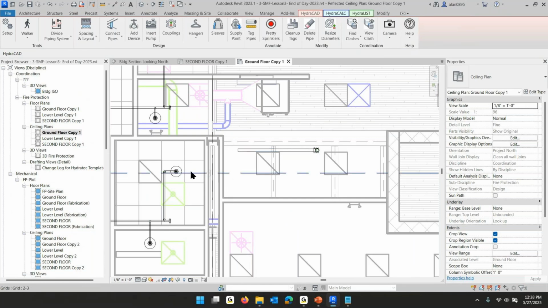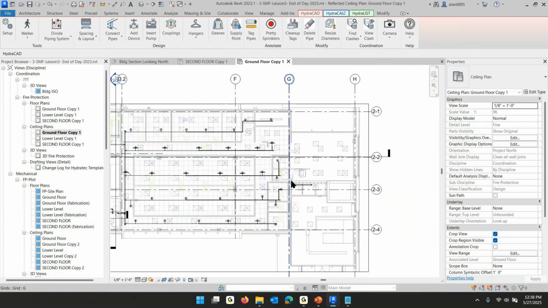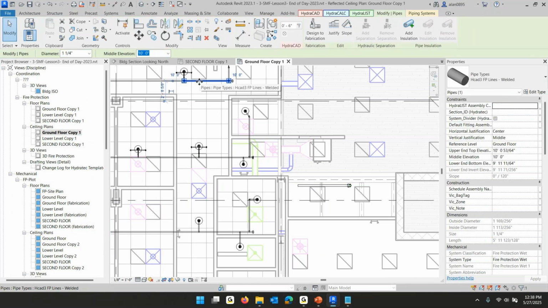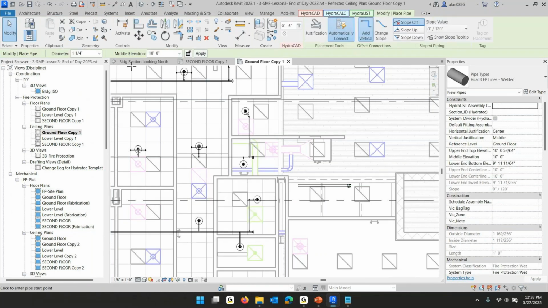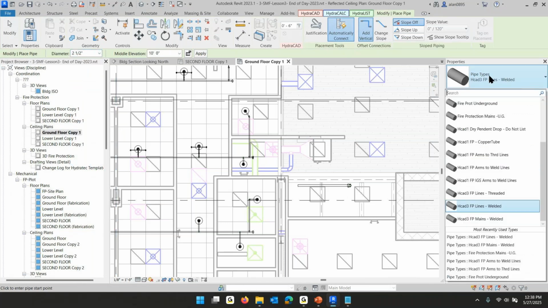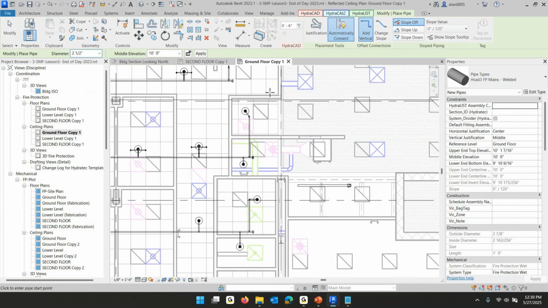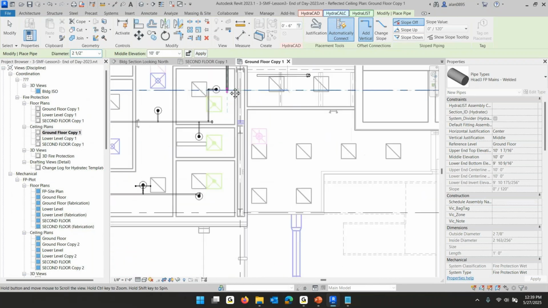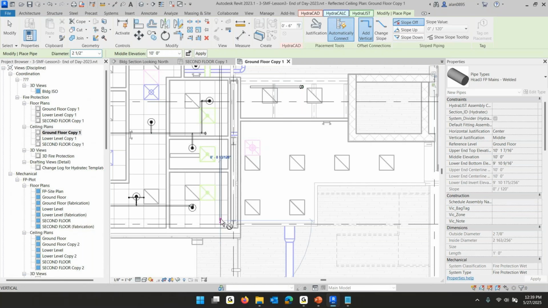And I want to feed that off of this ground floor system. So I'm going to turn this into a grid. And I think I'm going to take this pipe and create similar. That gets me the same height as the branch lines. I'm going to change it to 2.5, and I'm going to change it to mains. And I'll draw that pipe across this wall. So I've got a grid main over there.